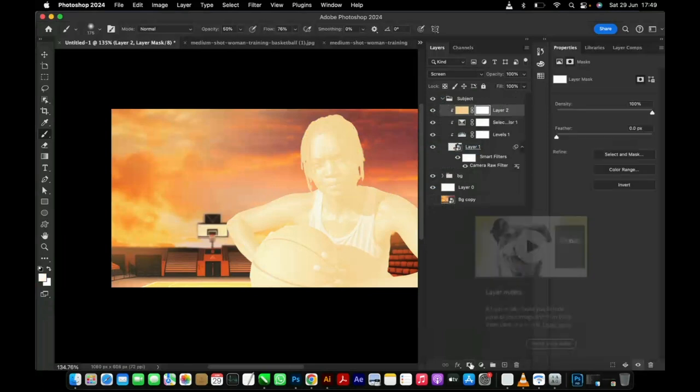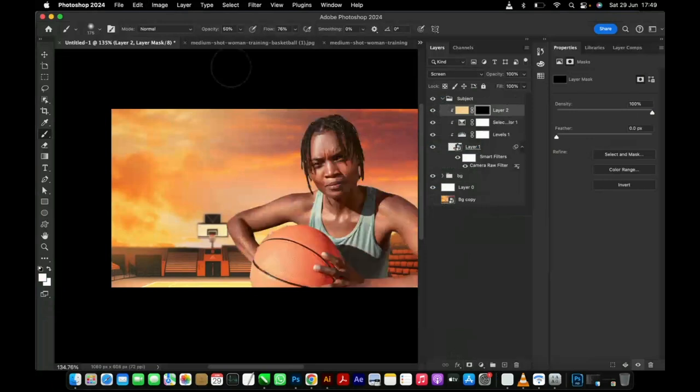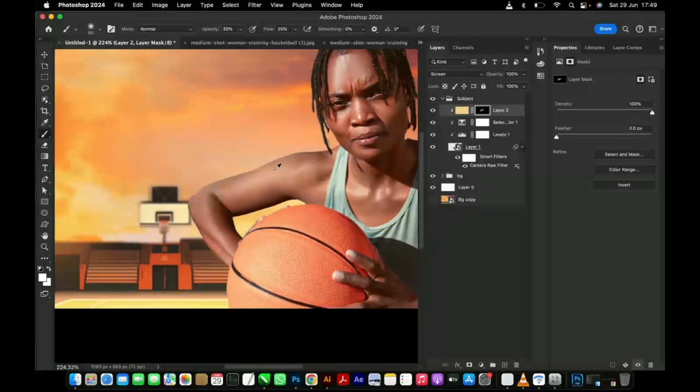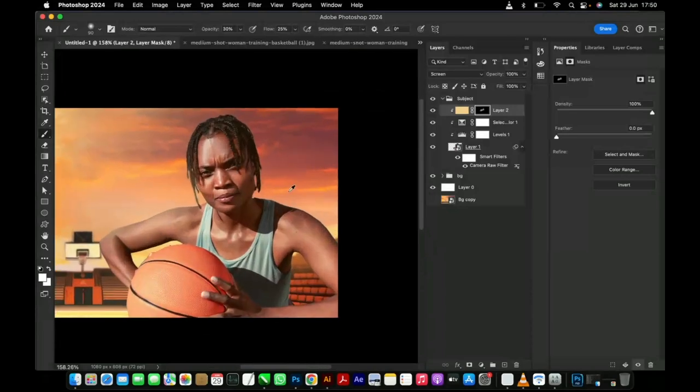Create a layer and just hide it with black. Then I'll press B, which is my brush. I'll make my flow around 20, 25, should be okay. Then opacity is okay like this, so it will be a bit subtle. Then I'll start painting like that. Reduce my brush. And also on this part.